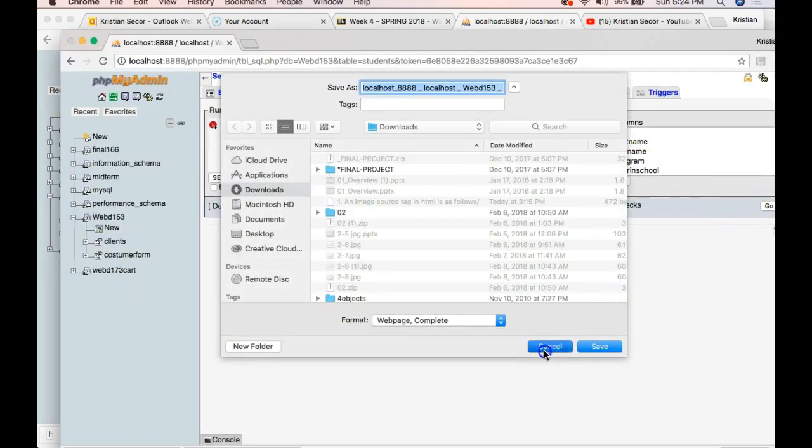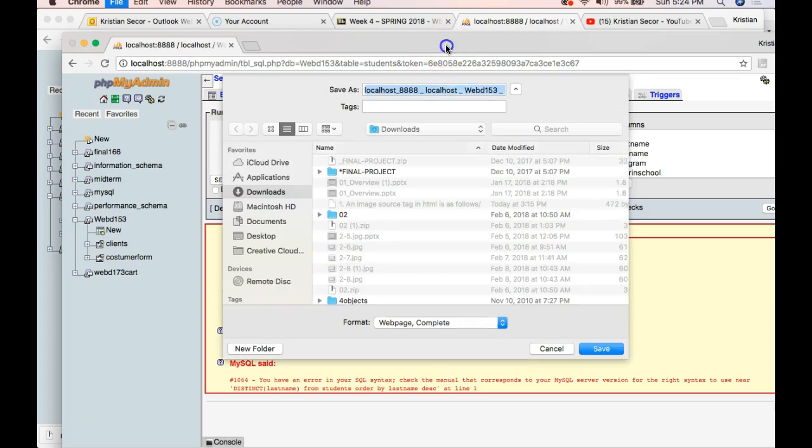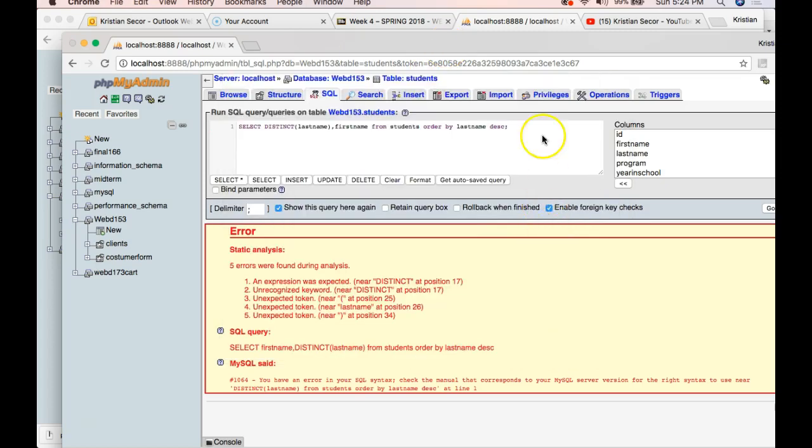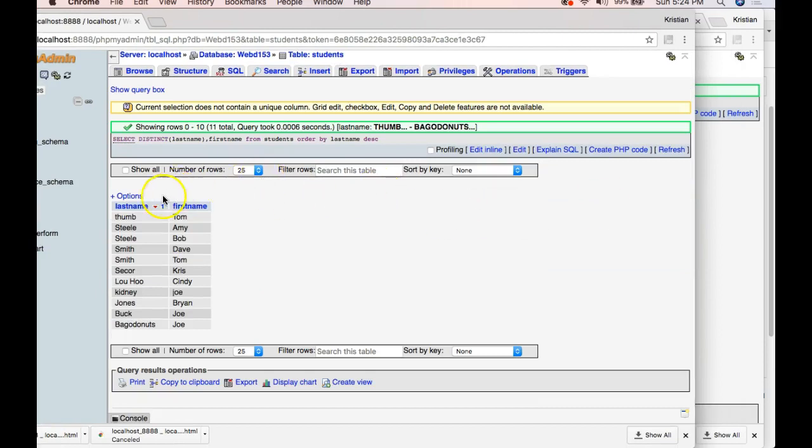If I click go, let me get out of this. I click go here, you get this error, but if you move distinct to the first name, you can do distinct last name like this, and then comma first name, and then it goes away. Excuse me. That happens when I hit save too often. So I click go, and now I get my last name ordered by descending order.